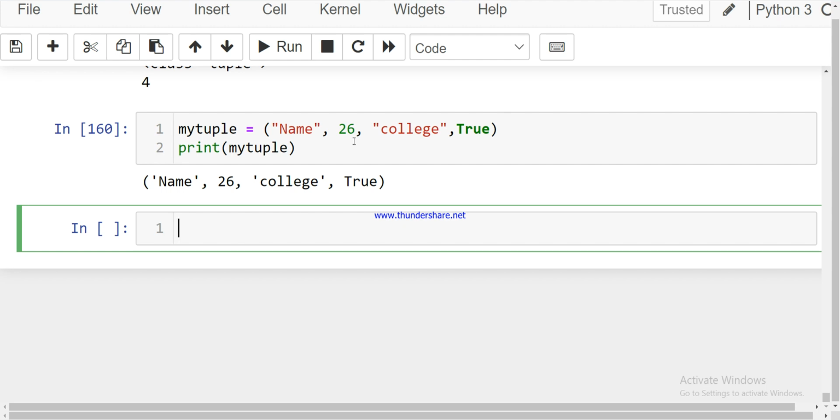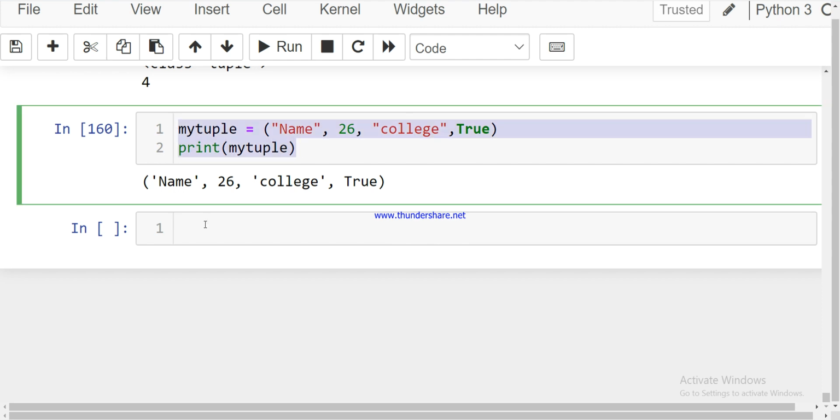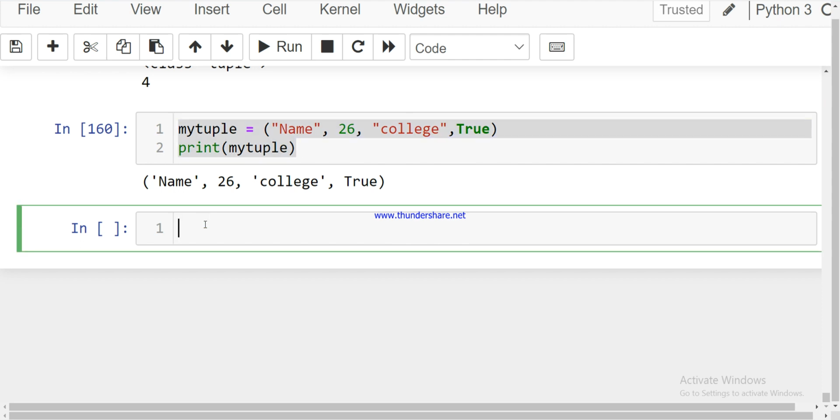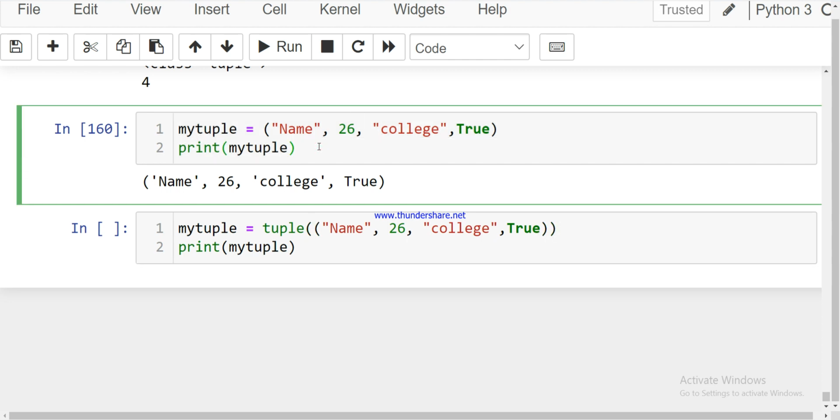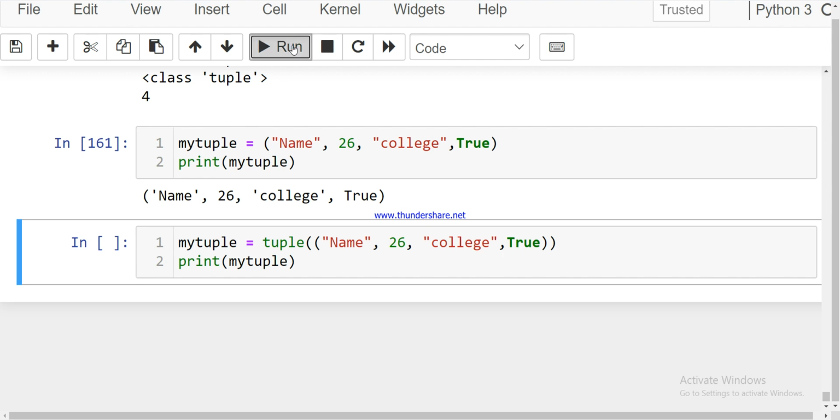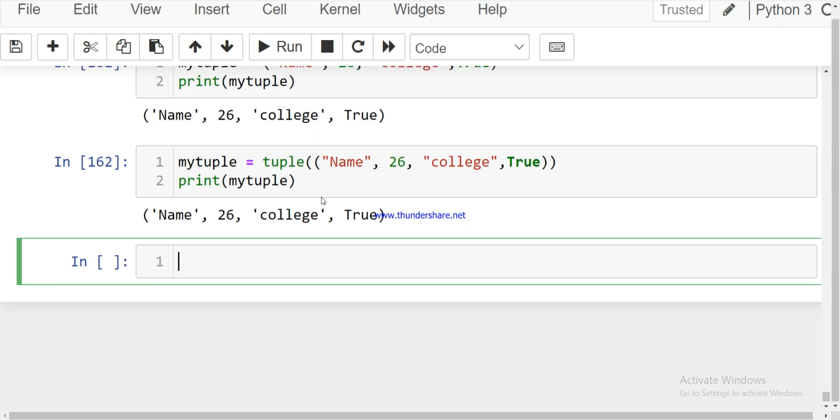So let me copy this, and yes, you can also use tuple here, because this is the tuple constructor that you can use. By using this tuple constructor you can also create your tuple.